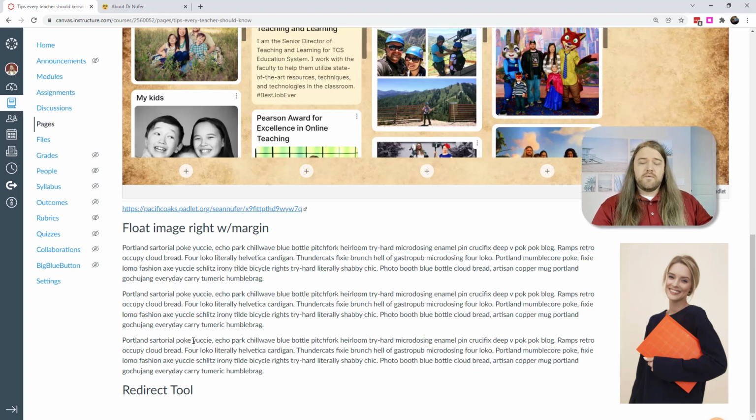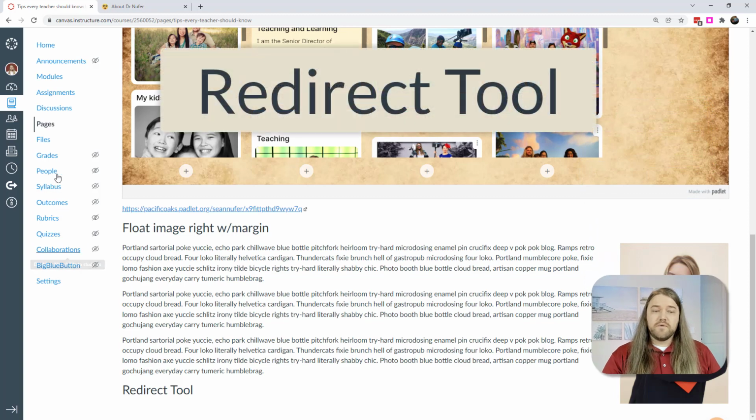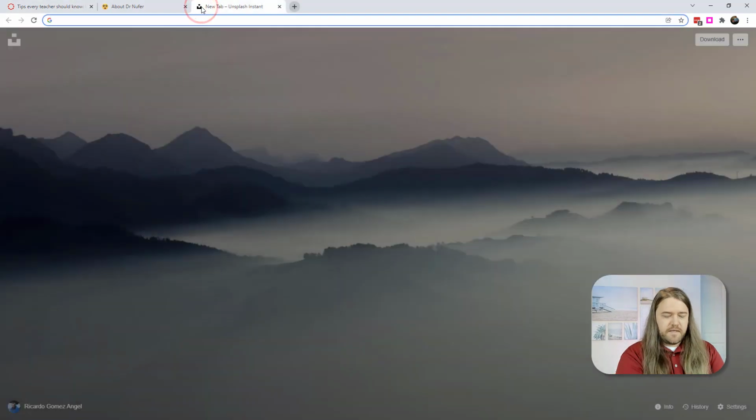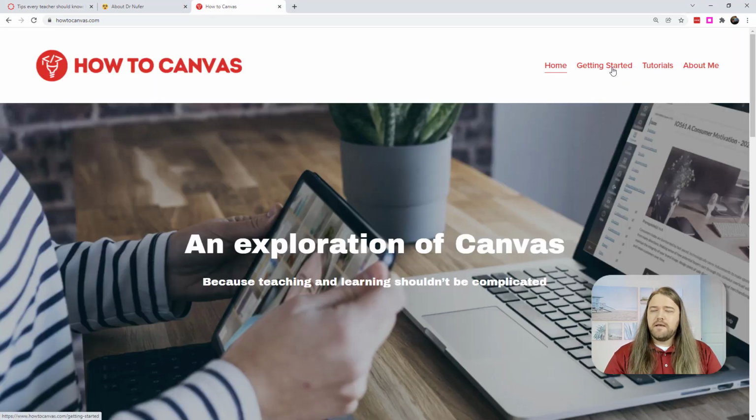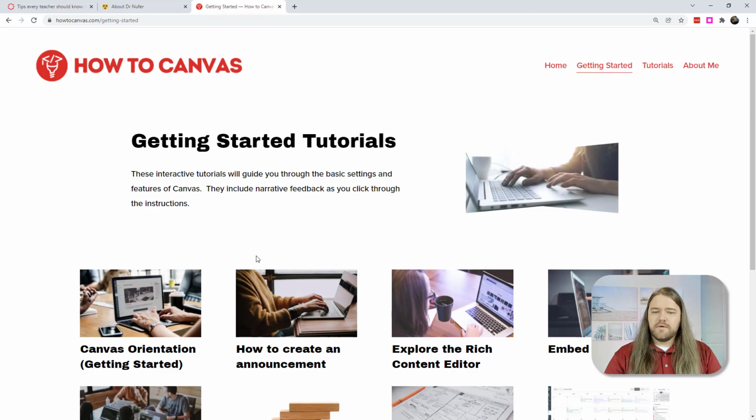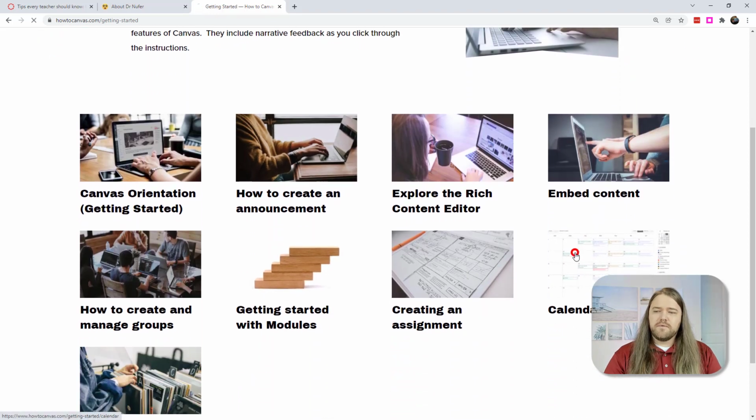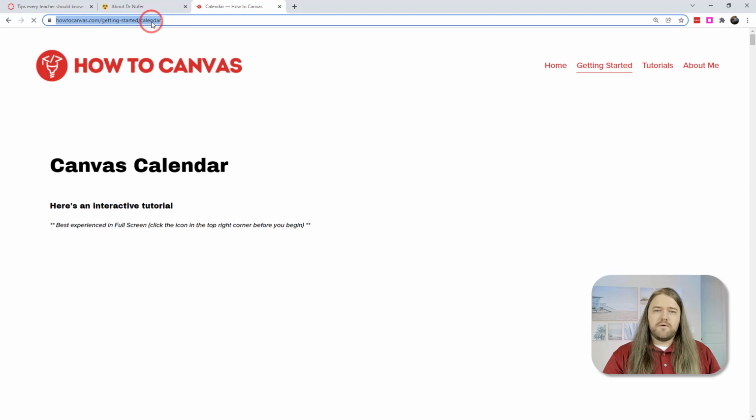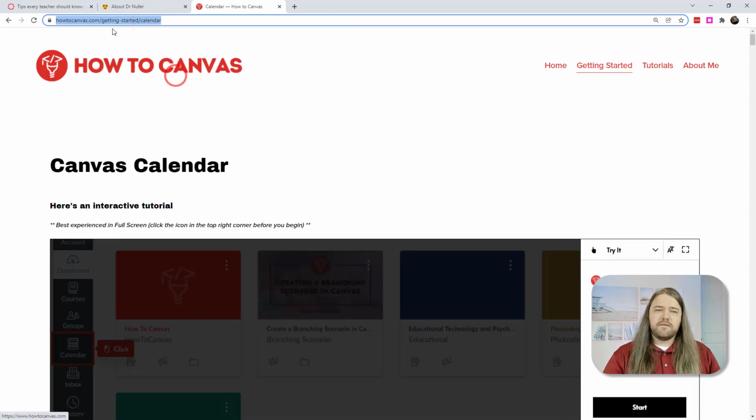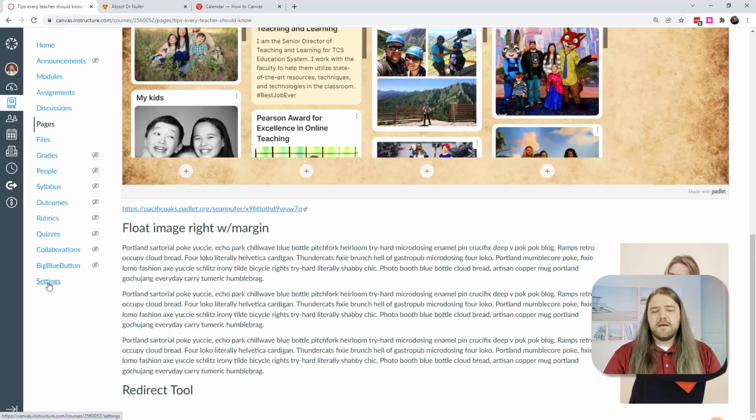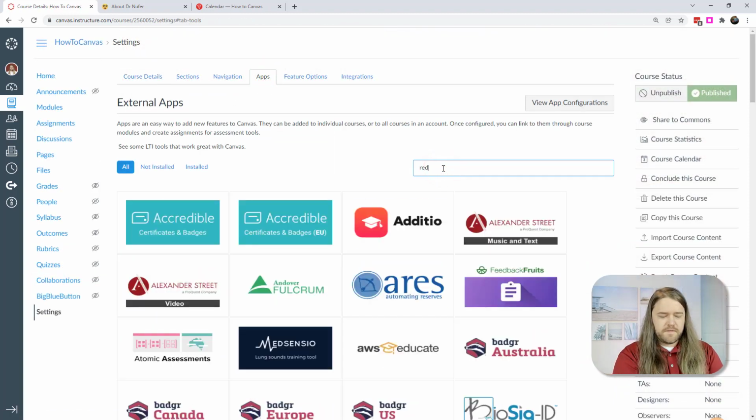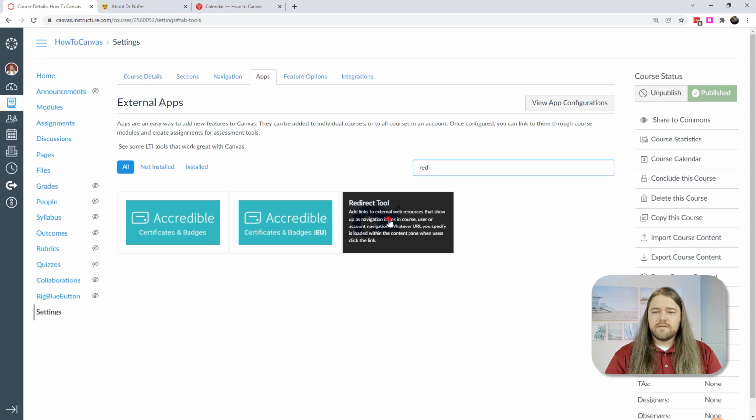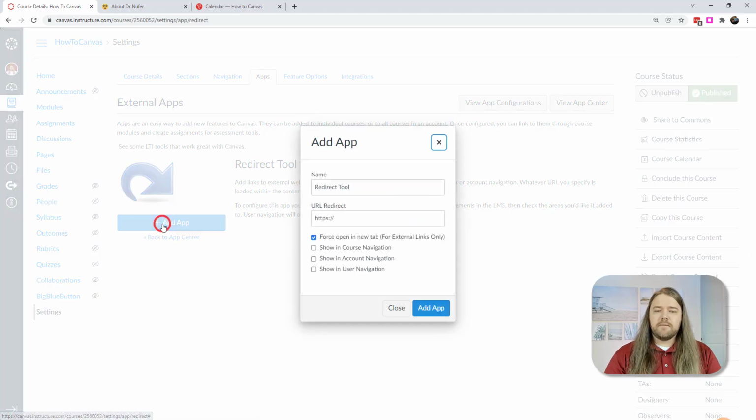And the last thing we're going to look at is the redirect tool, which will put a custom link in your course navigation. Now first I need a link, so let's go ahead and go to howtocanvas.com, and I'm going to put maybe a link to one of these tutorials, such as how to work with the Canvas calendar. And so I'll pull this up and I'm going to go ahead and copy that, and then let's head back over to Canvas. I'm going to go to Settings, and then we're going to go to Apps. I'm going to search for something called Redirect. And there's the redirect tool, and I'm going to add that app to my course.